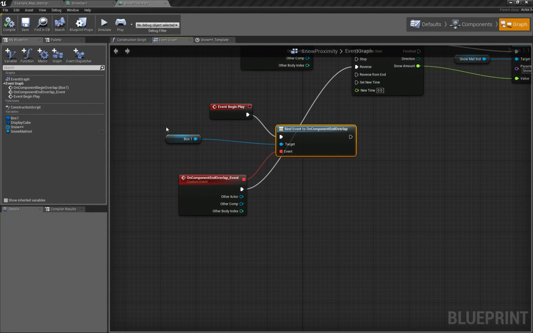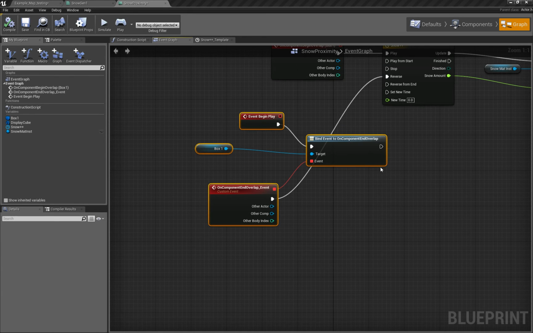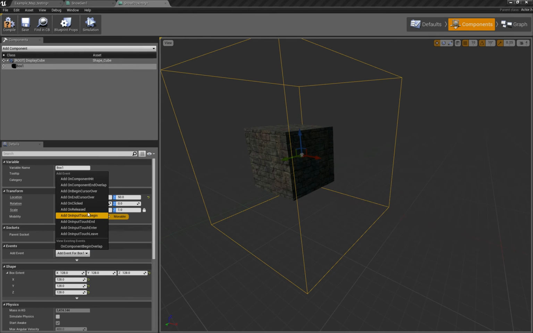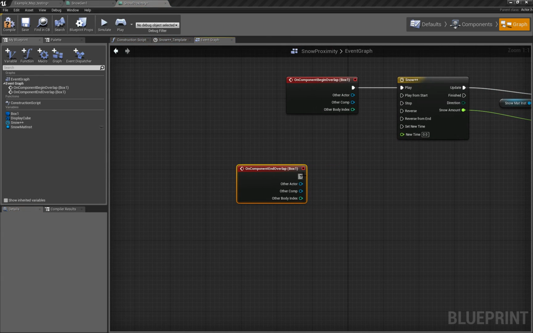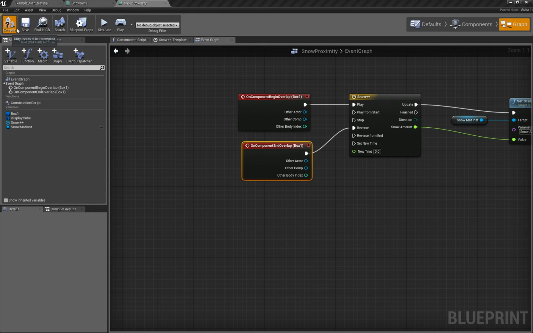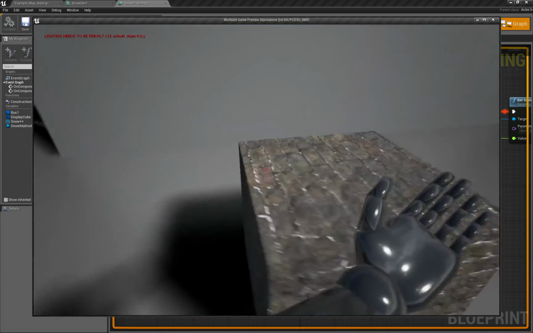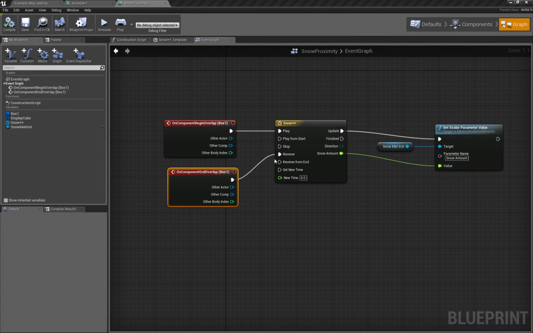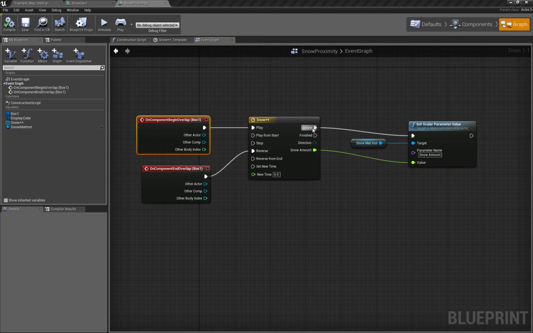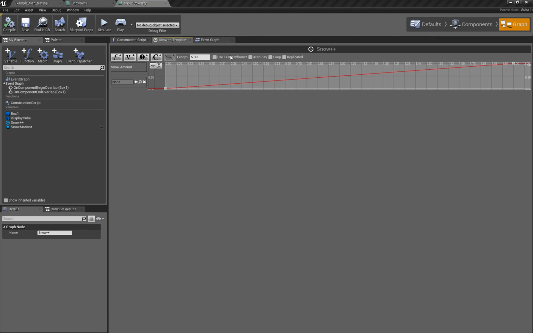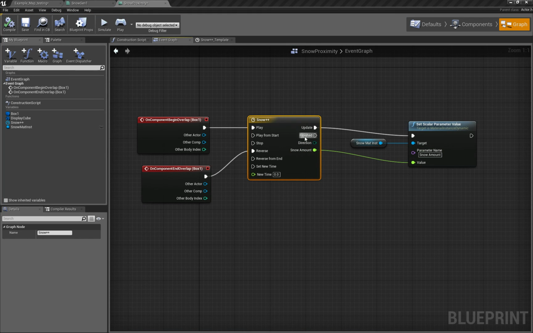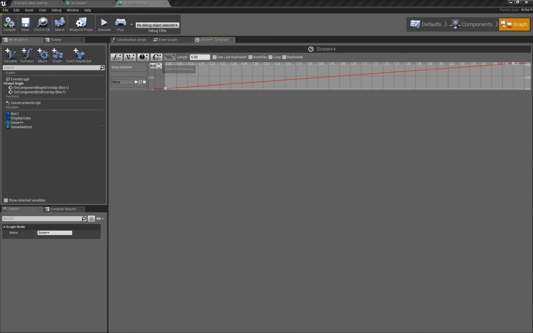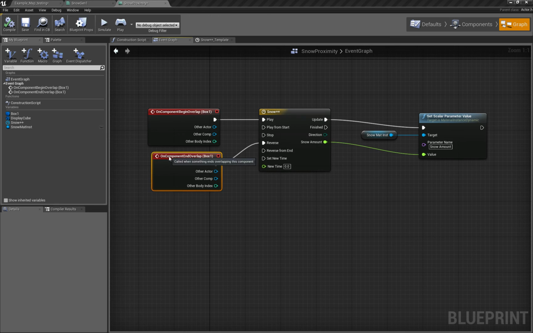So you can bind it like this, or of course you can just delete that, go here and say add event on component end overlap. Here we go. And reverse. Again, this is the same idea. And it works. So if you didn't get it yet, let me explain it. When this fires, the timeline starts to play, and as it plays, it updates every tick. As it updates, it increases the snow amount due to its own timeline from 0 to the value that we set here, which was 1, right? But if this event fires, it starts to reverse.